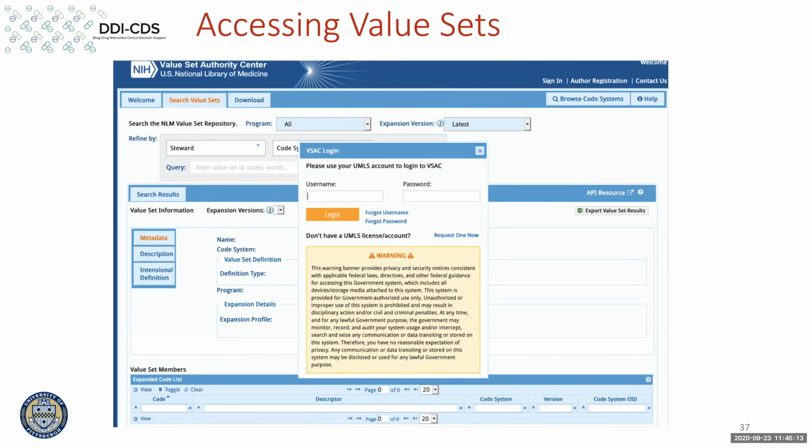registration process. The reason that that's required is because some of the terminologies that are provided within the Value Set Authority Center have restrictions. For example, SNOMED is free in the United States, but not externally. And there are other kinds of restrictions for other terminologies. In this case, we're only using RxNorm and LOINC, so there's really no major restrictions. Can you go on to the next slide, please?